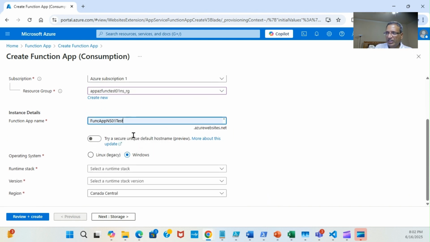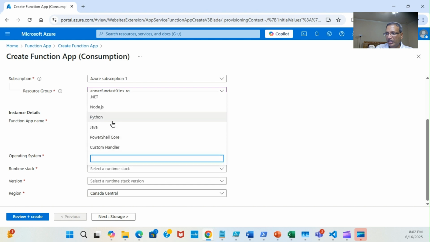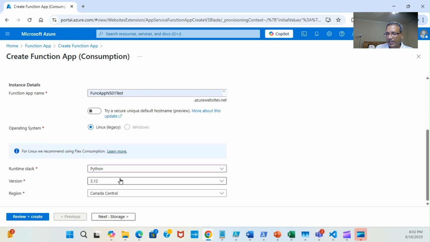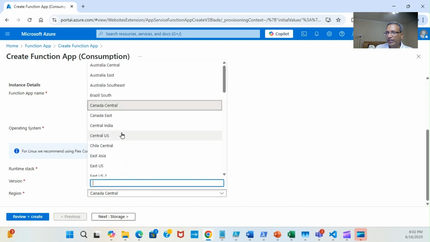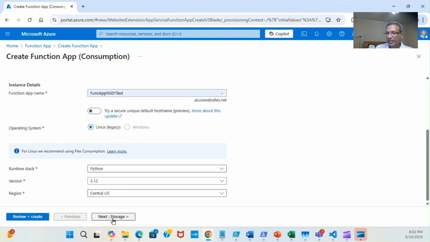And I'll name the function app, so function app ns01 test. Within this function app, all the functions will reside. Runtime stack we will use as Python, and we'll use the latest version, which is 3.12. And region we'll pick Central US. And let's go to next.